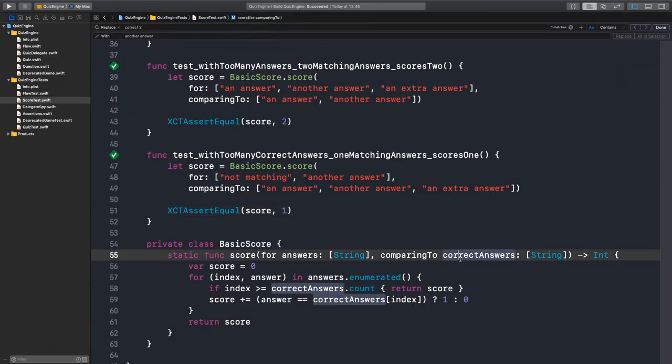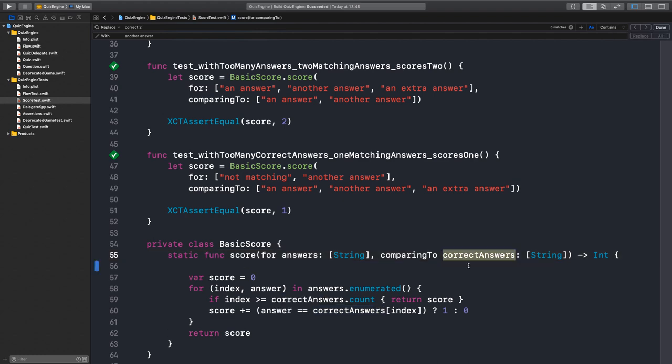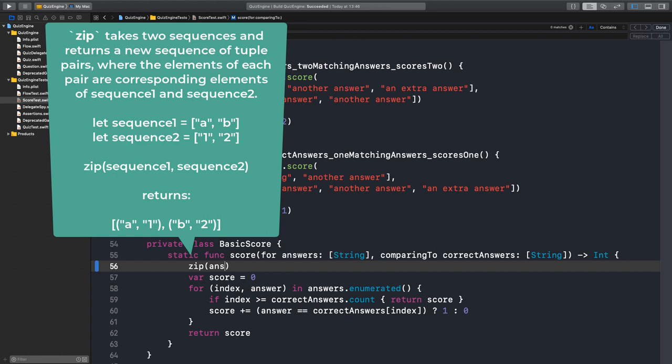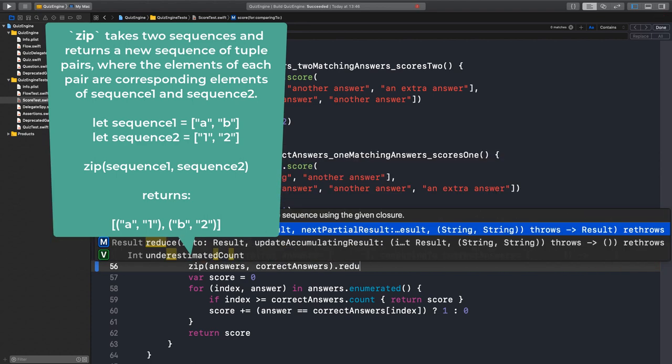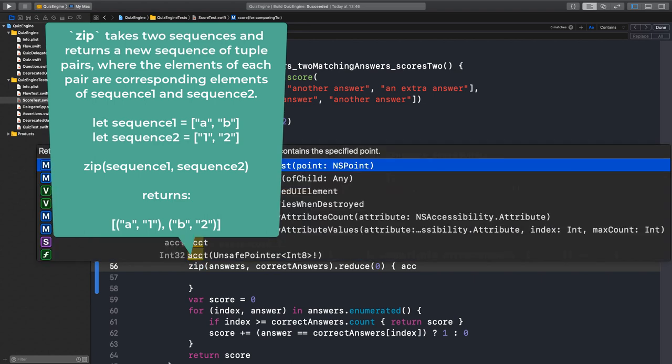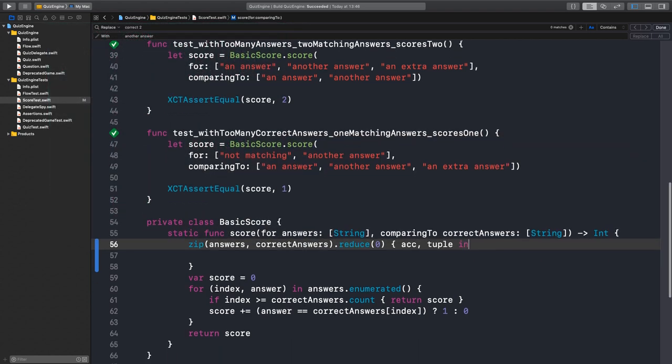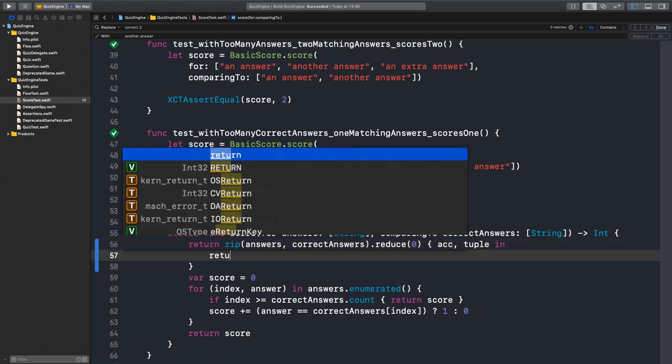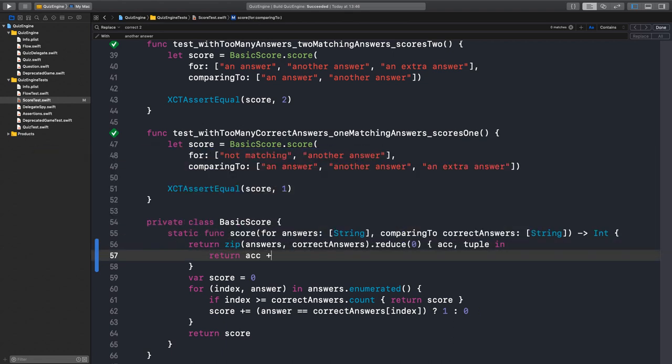Okay. Now, how can we make this code more readable? I think it's fine, but what else can we do here? Right, so we can zip those. Okay. If we zip, then we can reduce now. We don't need index anymore. So here we have the accumulated score and the tuple. Right. And we need to return the accumulated value plus tuple.0 equals tuple.1. So if they are equal, I increase 1, otherwise I increase 0. Okay. Don't need to mutate.